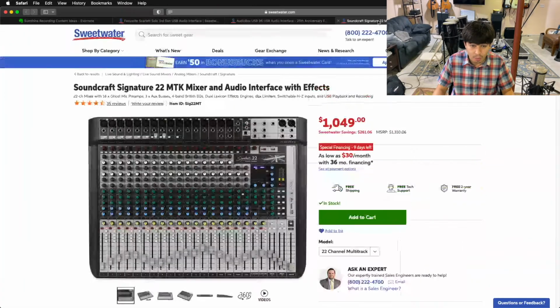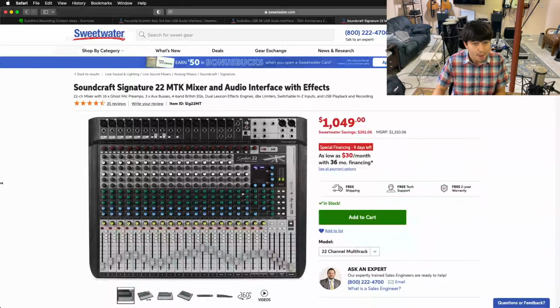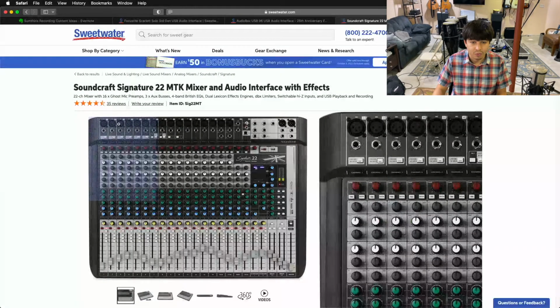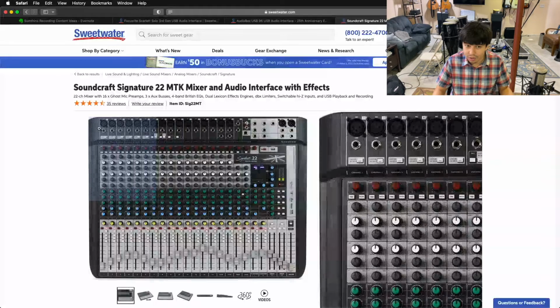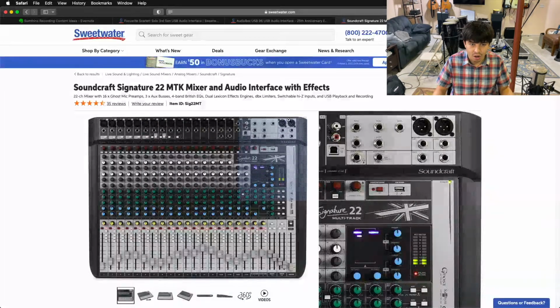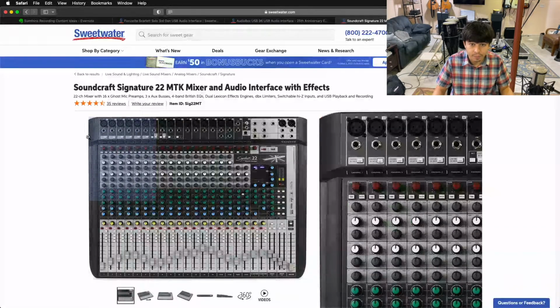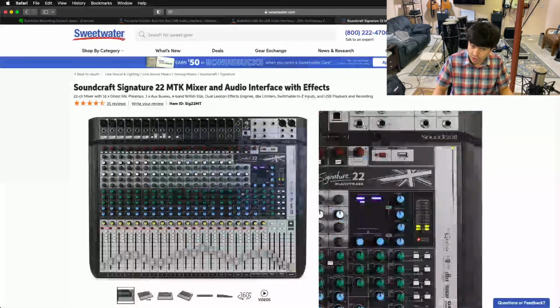Our next one we're going to talk about is moving up. If you do need more inputs for your tracking, let's say you need to be able to track live drums, or you need to be able to track a whole band at the same time, this is one of the bigger interfaces that I got to start off with. This is actually a mixer and an audio interface. It comes with onboard effects too.